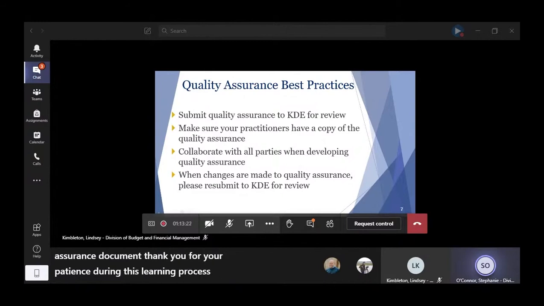Once your quality assurance is approved, it will be stored in GMAP. When developing quality assurances, collaborate with all parties to ensure the best plan. Once changes are made, please resubmit to KDE for final approval. Also, once your quality assurance is approved, make sure to distribute to all applicable employees, including practitioners.